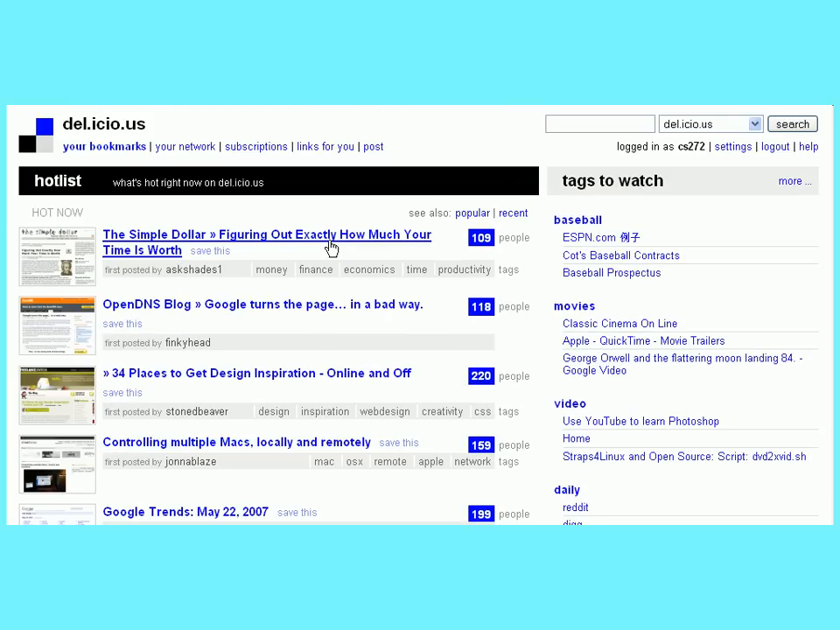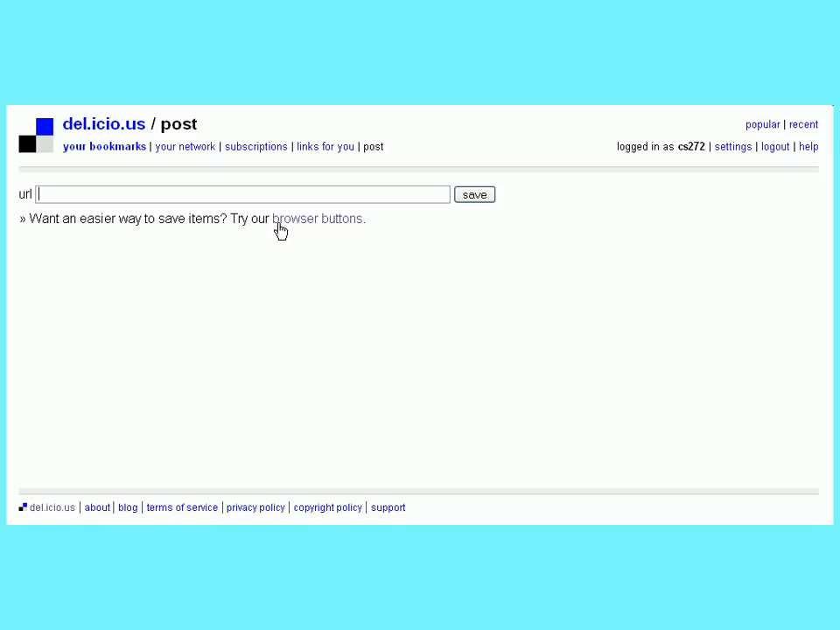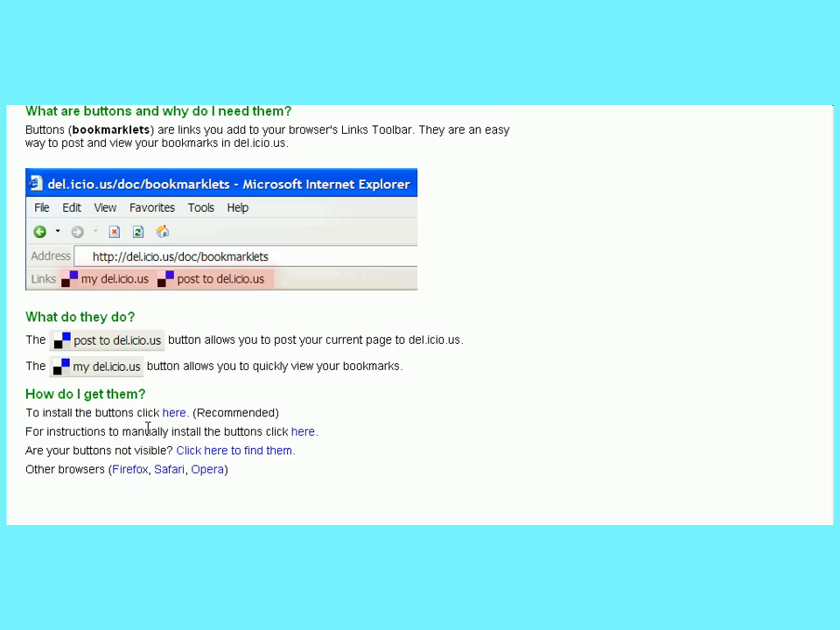Now to install Delicious into your browser, you could go several ways. If you go to links for you, you can go to post and type in the URL and save it that way. Or you could add browser buttons. All you do is drag it up to your toolbar, and it's there. If you have Internet Explorer, Safari, or Opera, you just run a little file. And then it will be automatically right on your desktop link.